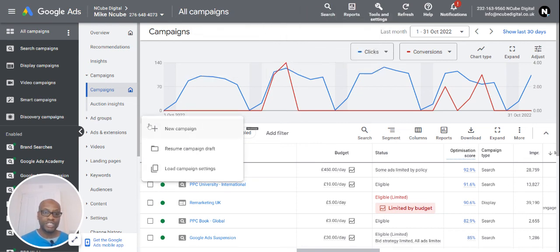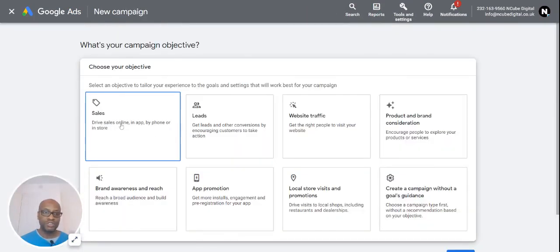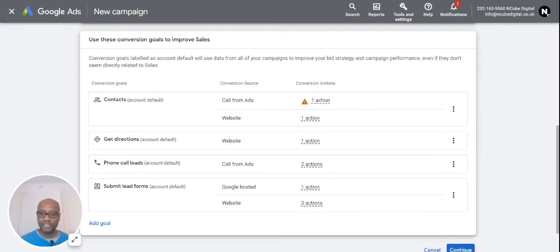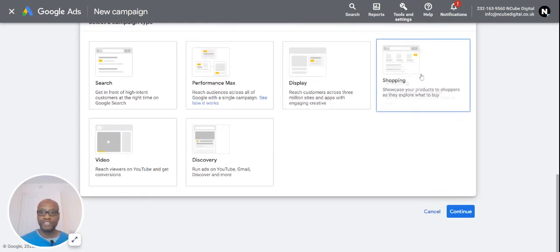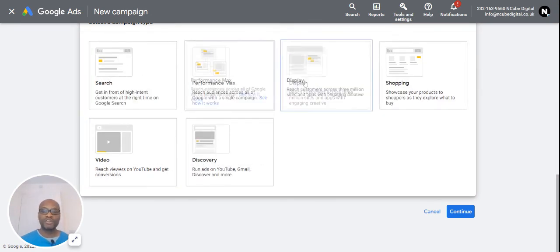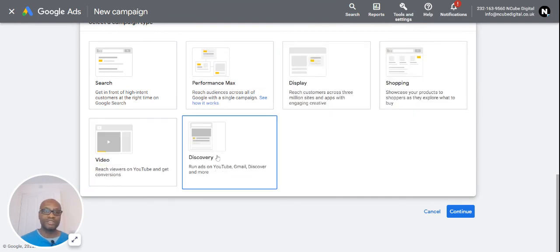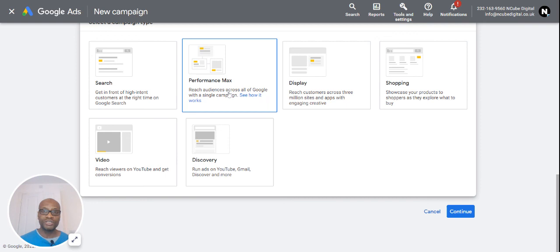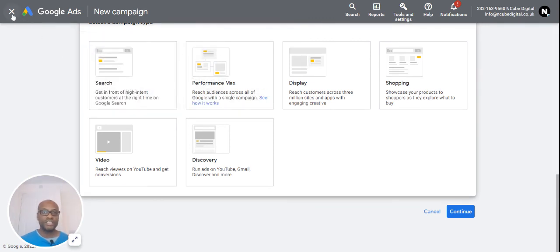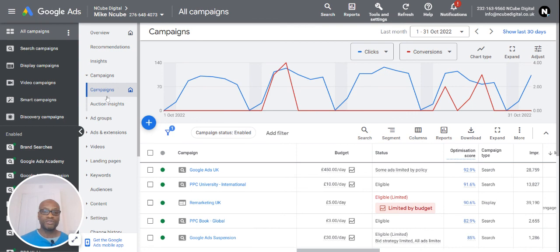So you could go create new campaign and then focus on sales and then click continue. And then it gives you the different campaigns for sales that you can run. And sometimes you may not actually be running all of them. So you could test some of them. Performance Max has come in, so you could test that. It's working well for some businesses, and that could help you increase your conversions. So really different ways to do this. It just really depends on what you want to achieve. But increasing conversions is important. It helps you continuously become profitable and perform better in Google Ads.